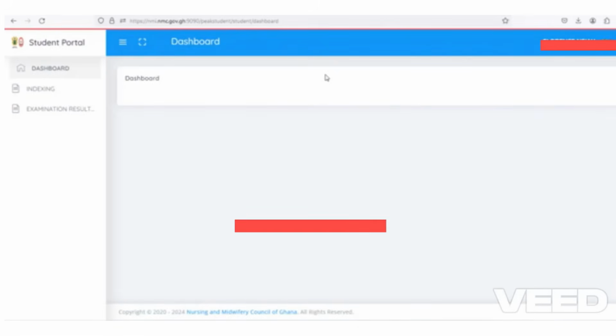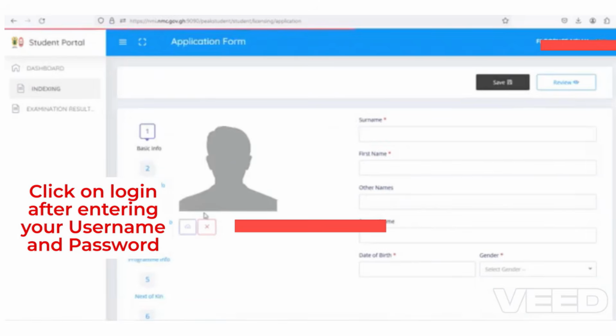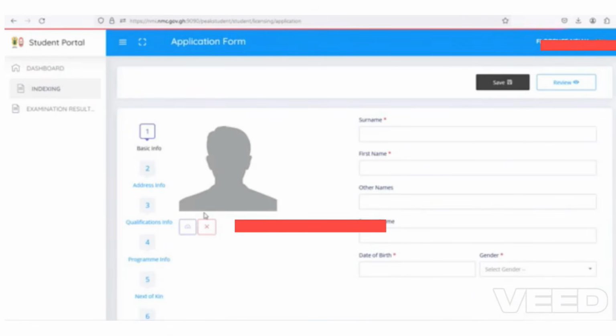The real business begins. So we go to the left pane. Let's all watch here. We have dashboard, we have indexing, and we have examination result. Definitely we know where to click. We are going to do indexing. So that is what you click on. Forget about dashboard, forget about examination result, and focus on indexing. So once we click on indexing, I've clicked on that. This is where the actual work begins.